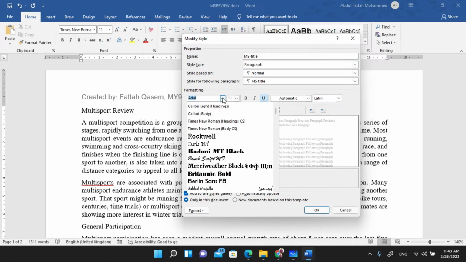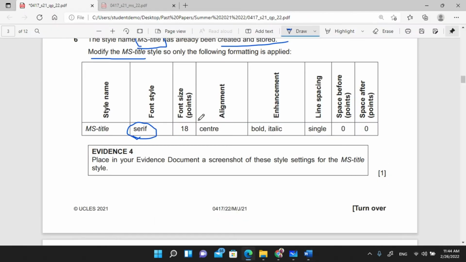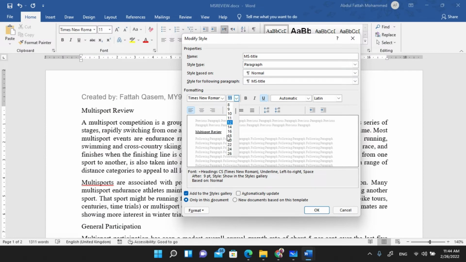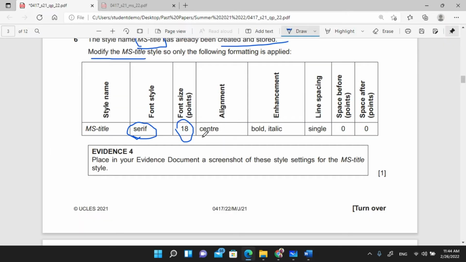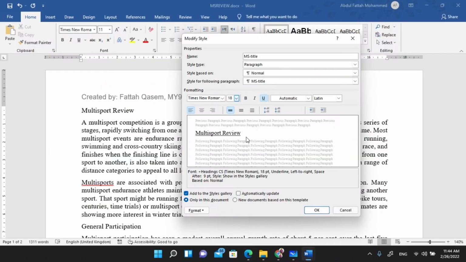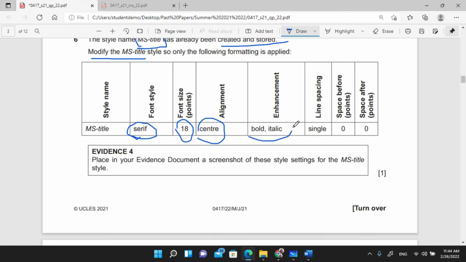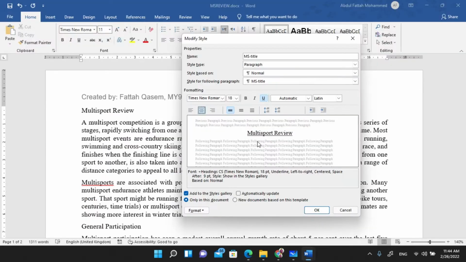Can you tell me what kind of font do I choose for serif? Times New Roman, I said. Okay. Times New Roman. Then the font size is 18. The alignment is center. Enhancement is only bold italic.